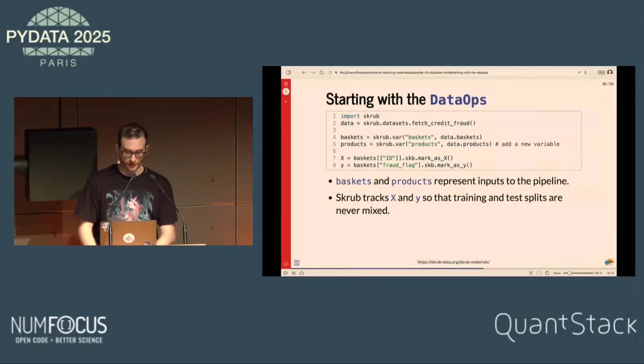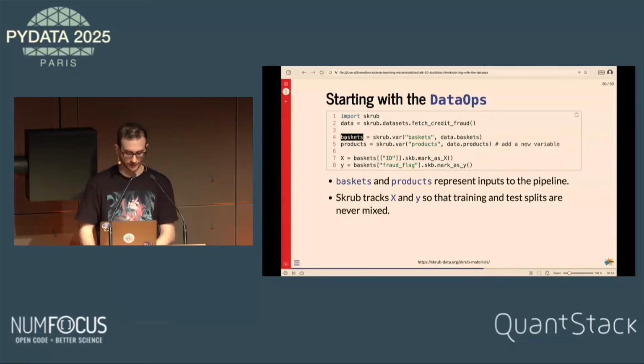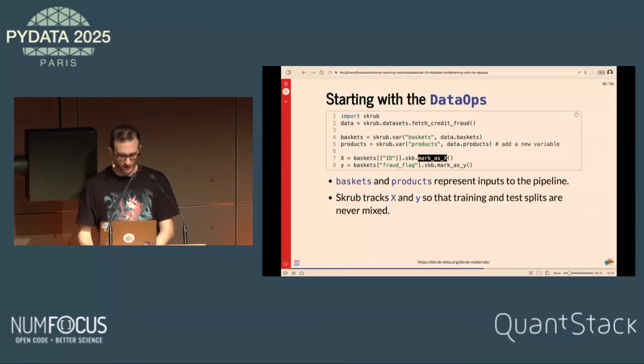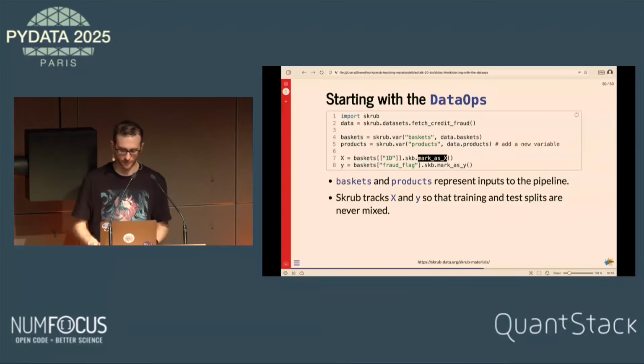To start with the DataOps, it's simple. You just need an entry point to the DataOps plan, which are the variables. In this case, it's baskets and products. And then what you want to do normally at the very start is to mark some of those variables as X and y. So you need one X and one y, of course. The idea is that by telling Skrub, this is X and this is y, whenever it has to do a split for validation, for cross-validation, for any kind of operation, every time there is something that should be done only on the training split, it will be done only on the samples that have been marked as training. And this is how Skrub is avoiding data leakage, because it's keeping track of what are the training samples and what are the testing samples.